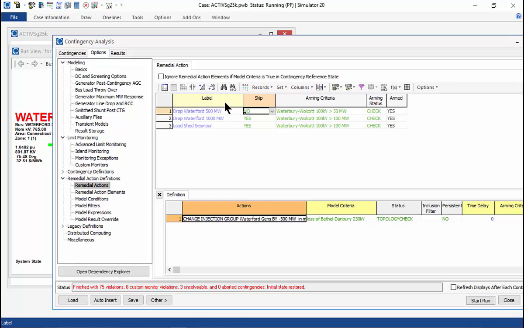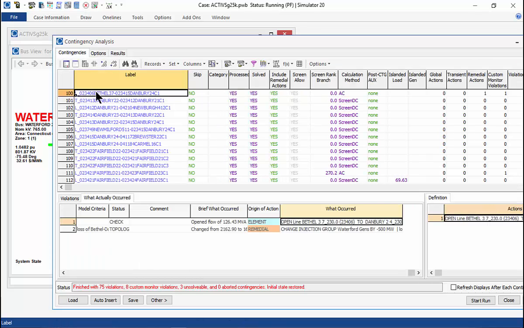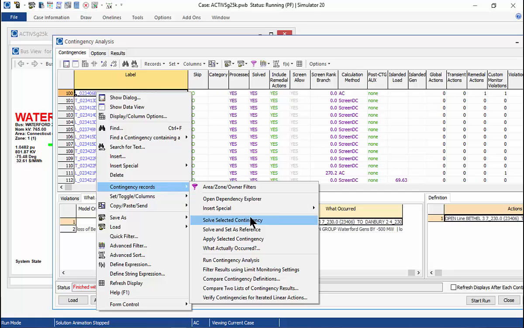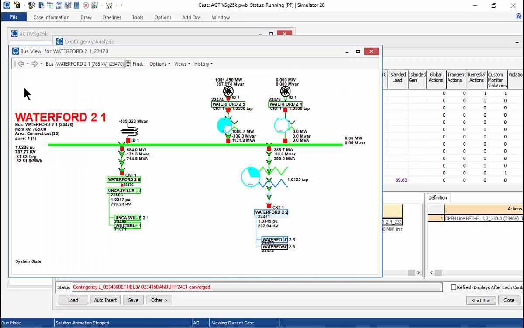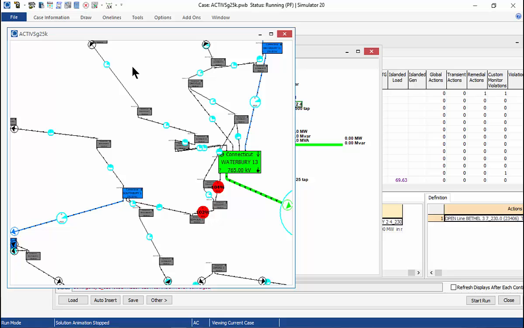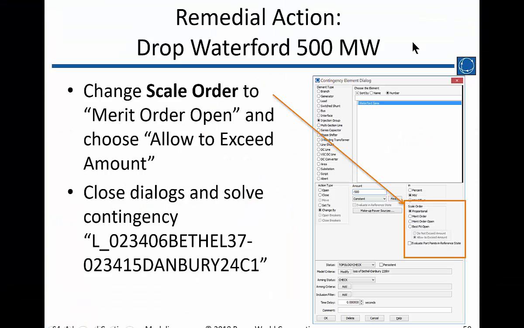So now, if I go back to my list of contingencies, I right click and I go contingency record, solve selected contingency. And I check on my one line diagram at Waterford, it actually opened this generator. It didn't do anything to this one because by opening this one, I got at least 500 megawatts. So it didn't have to do anything here, and we are driving slightly more than we did before. We get slightly lower levels of loading right there. So that's good.